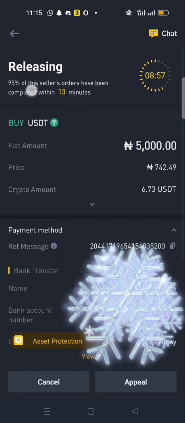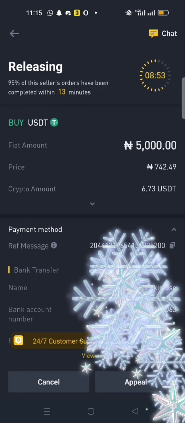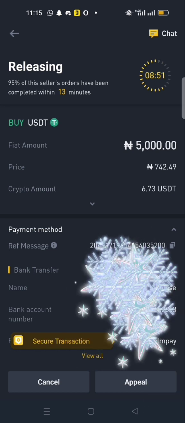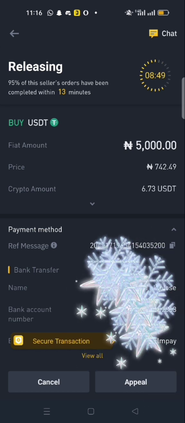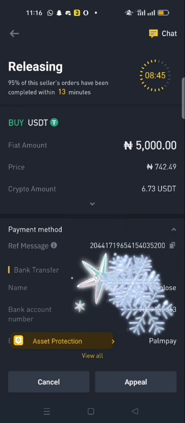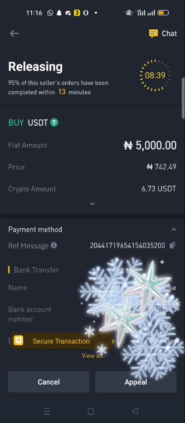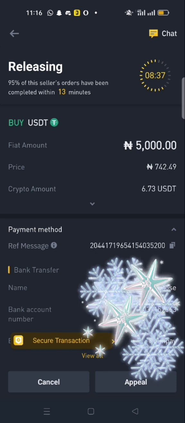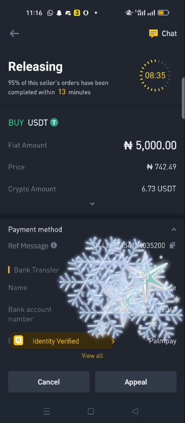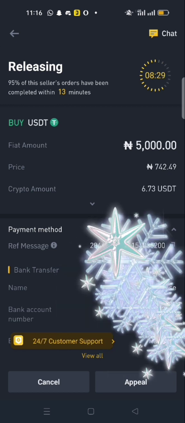Look at the information, it is telling you that 95% of this seller's orders have been completed within 13 minutes. We have gone down from 13 minutes to 8 minutes plus. So we just hope that soon he should be doing something. Of course, you know that apart from attending to numerous customers, he doesn't just see the platform message saying that I have marked paid and then go and release the coin. No, nobody does that. If you are the one selling, please don't do that.